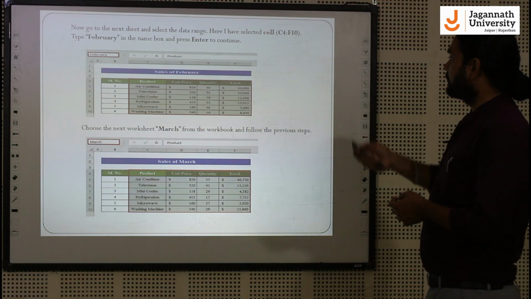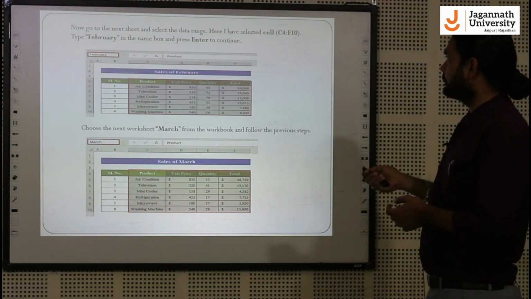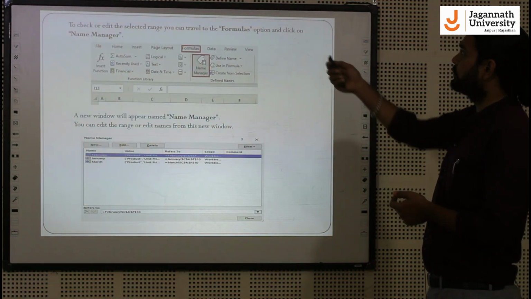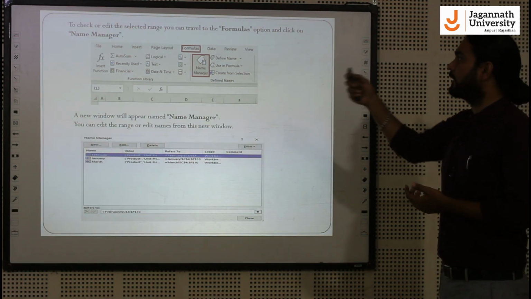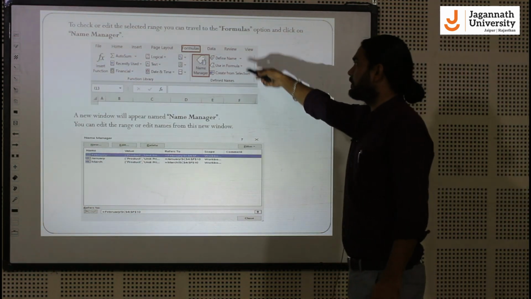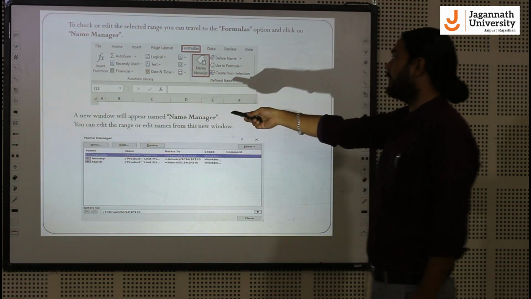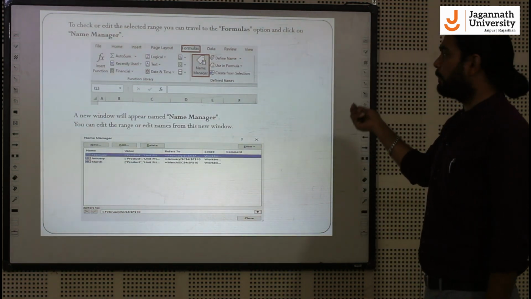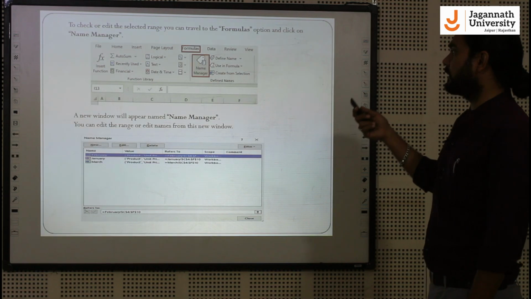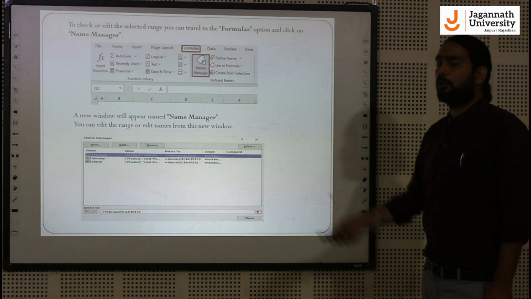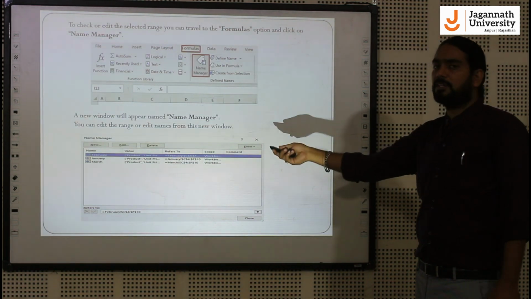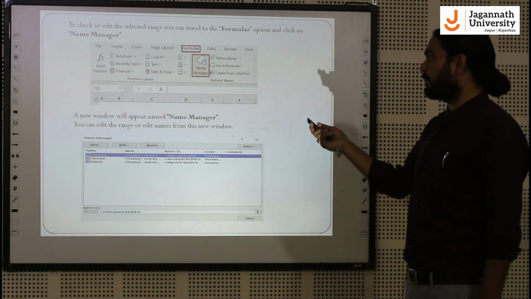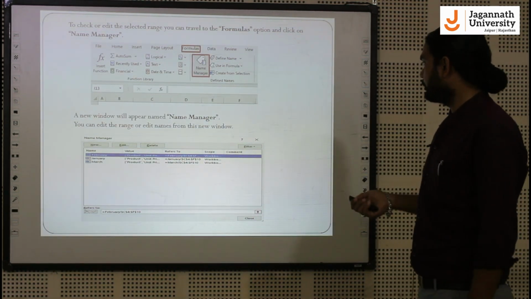Same for the February month and same for the March month. Now to check or edit the selected range, you can go to the Formulas option and click on Name Manager. Here are some options in Formulas, like Name Manager. A new window will appear for the Name Manager, and you can edit the range or edit the name in this new window. Here 3 worksheets are selected for the January month, February month, and the March month.